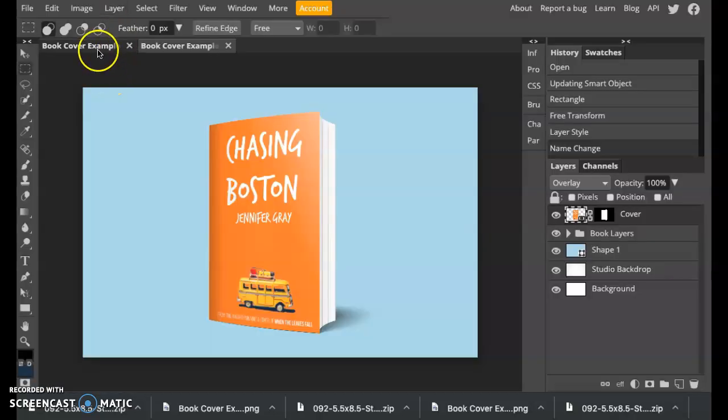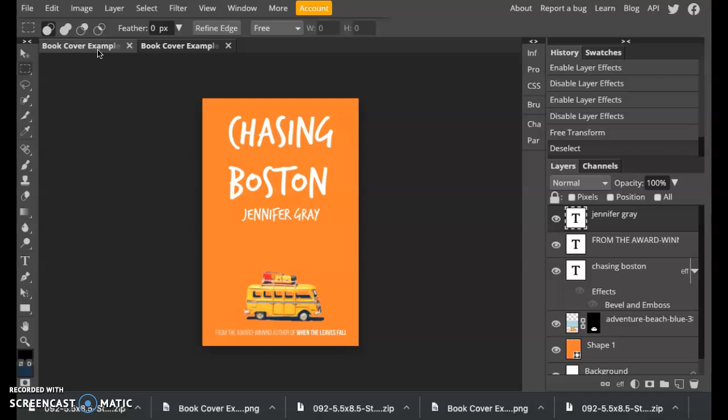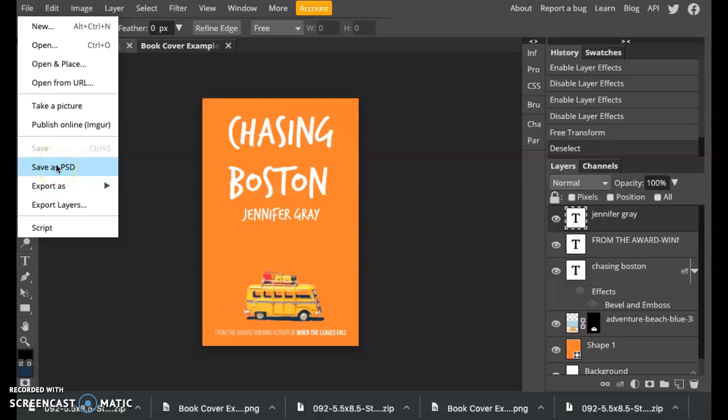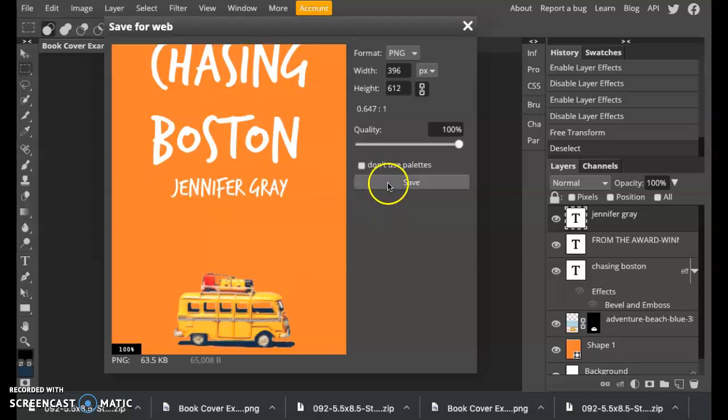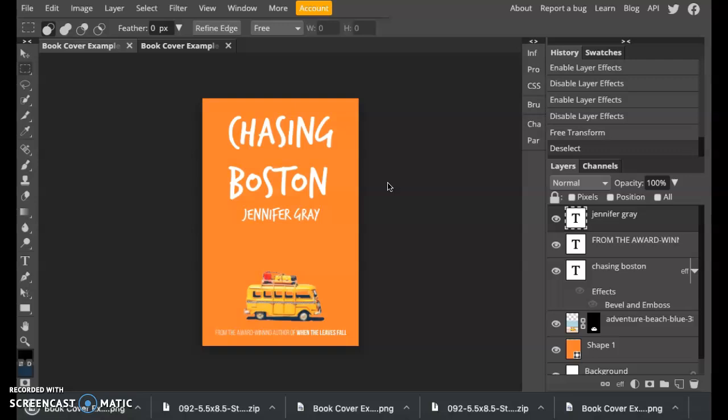Now, the first thing you want to do is make sure that your design is totally and 100% finished and that you save your file one last time as a PSD to preserve all of your layers. After you've saved as a PSD, the next thing you'll want to do is export as a PNG. By saving as a PNG, you are compressing your file down into a flattened image so that it doesn't have all of these layers, but it's simply one flat layer like a photograph. We'll use that PNG later after we download our mockup.